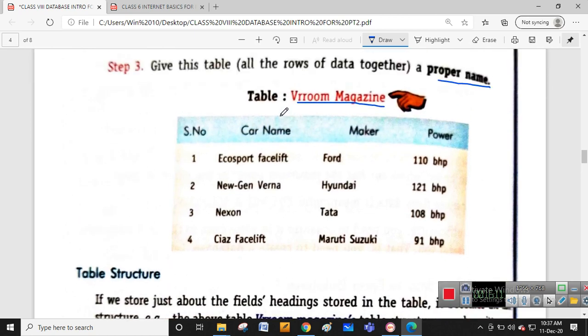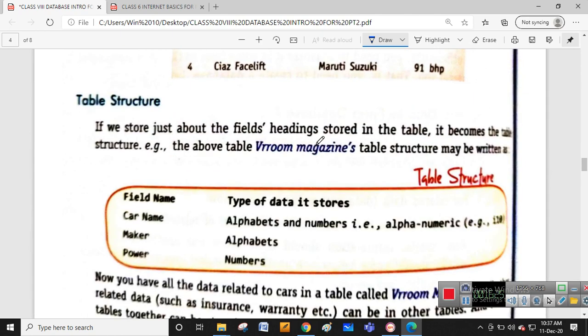For that we are going for the column concept called table form. So we gave the table a name and each field a column name, then we wrote that particular data in a meaningful way. So now you got the structure, I think. If you store just the field headings in the table, it becomes the table structure. Yes, simply it has become the table structure.